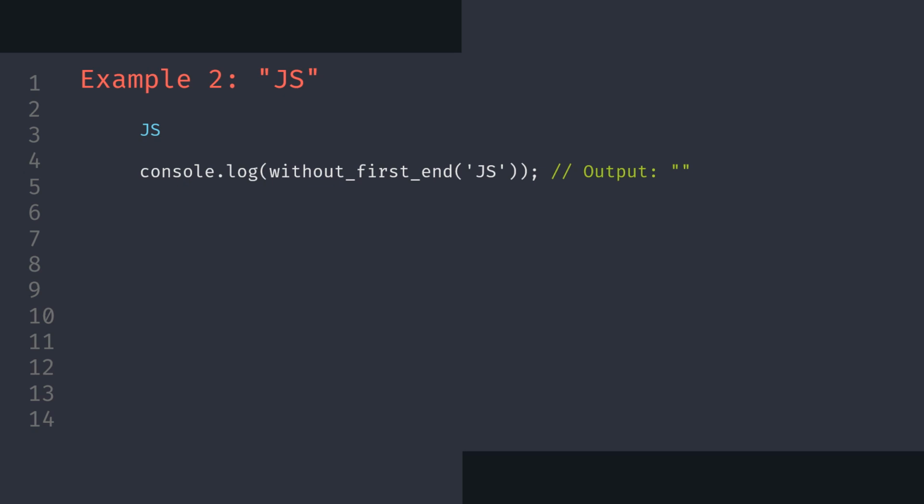Here is another example. The input is JS, which only has two characters. Removing both the first and last character results in an empty string. This demonstrates how the function handles edge cases.